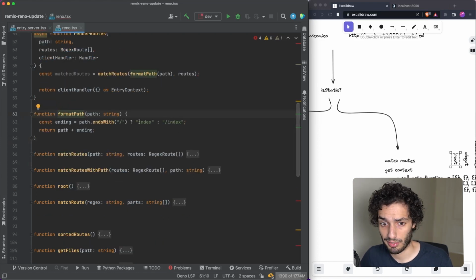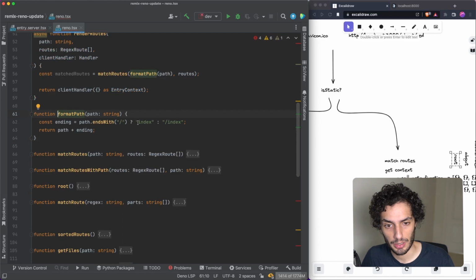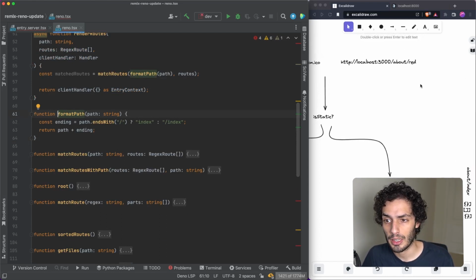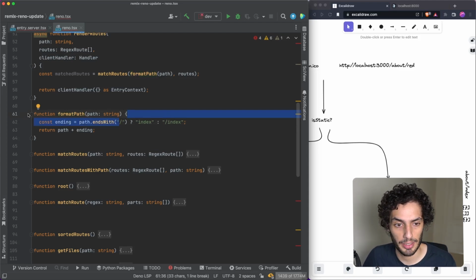What we're going to do is very simply adjust the path slightly to make it easier for us to parse them. All we're doing is adding an index, right? So we know that about red will also match about red slash index. And if it was just slash about, we know that we also want to match slash about slash index. So we're just adding that in to make life easier.